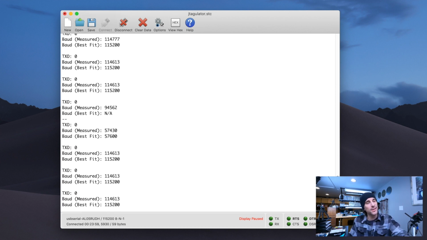Scrolling through this, I would say with pretty good confidence that's what it is. At one time when it saw a signal, it measured 94,562 bits per second. And here we see that there is no best fit. That might be an indication that maybe it's a non-standard baud rate, and we should check that out. We have another one, 57.6.